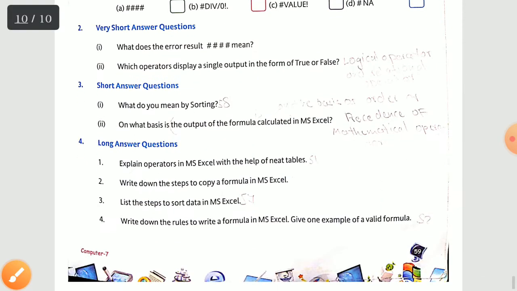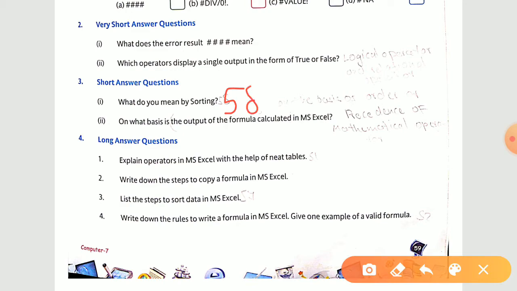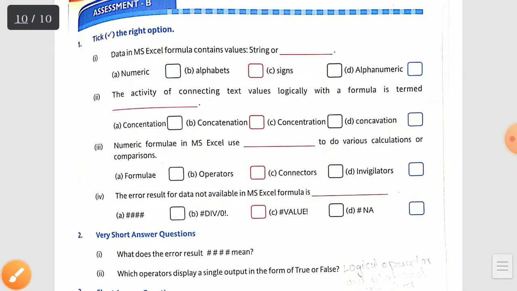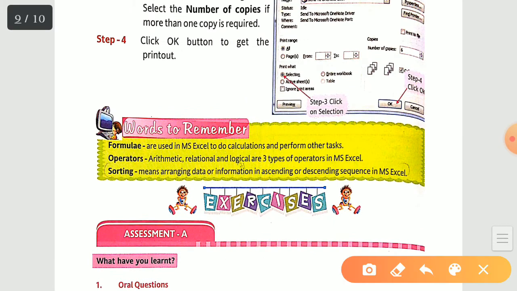Moving on to very short answer questions. See the first part. What do you mean by sorting? So for this answer, please turn to page number 58. See, on page number 58, we are having words to remember, na? So from that portion, you have to write down the last point only. Sorting means arranging data or information in ascending or descending sequence in MS Excel. Only this much you have to write down for third part, first question.